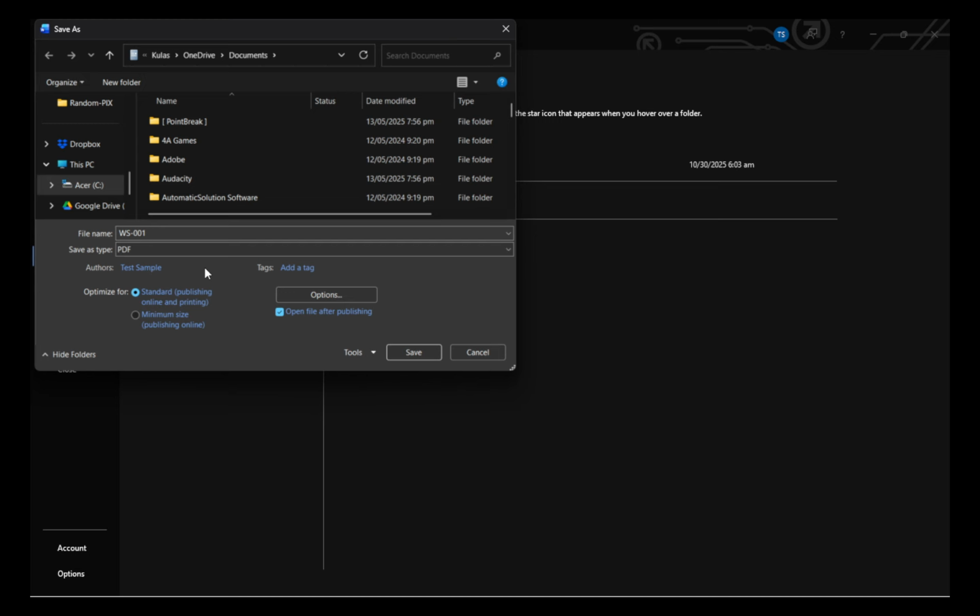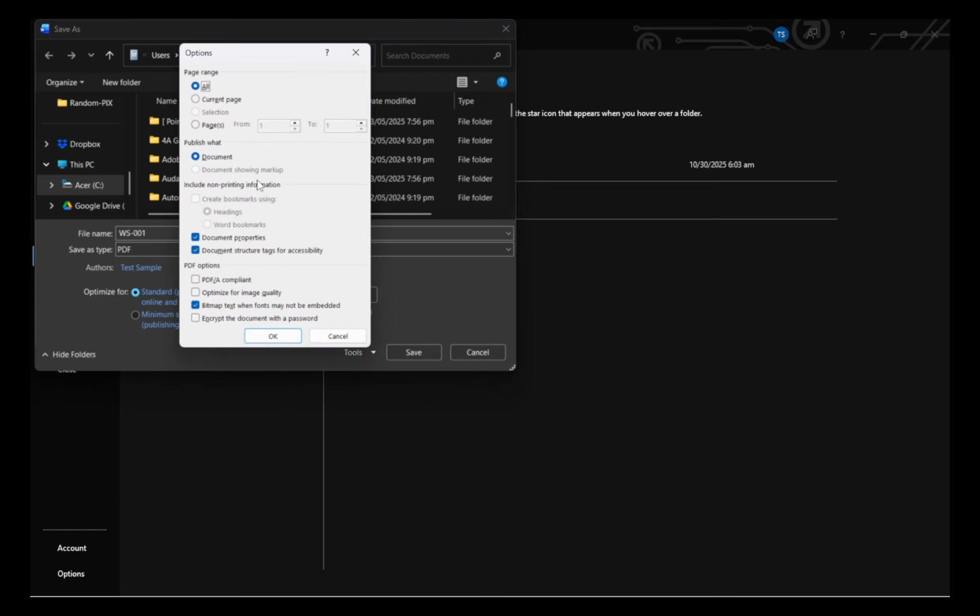There's also an important option you can take advantage of at this point. You'll notice a button called Options. If you click on this, it'll open a new window that gives you more control over the PDF conversion. Here, you can choose settings like page range. Maybe you only want a portion of your document saved, or perhaps you want to include or exclude any comments or markup. You can also adjust various output settings to suit the specific needs of your PDF. Once you've customized these settings to your liking, go ahead and click OK and return to the Save As screen.